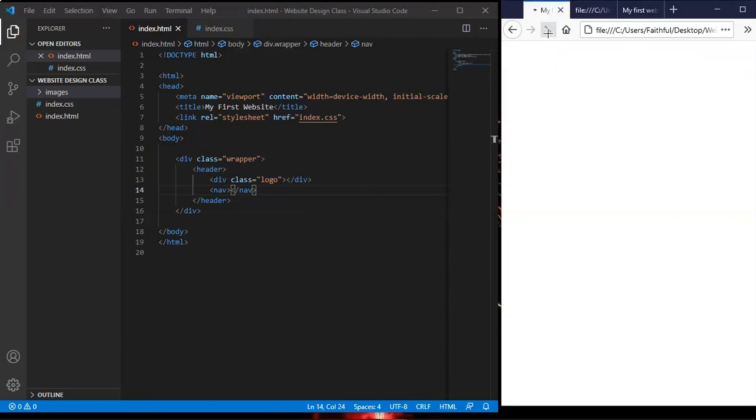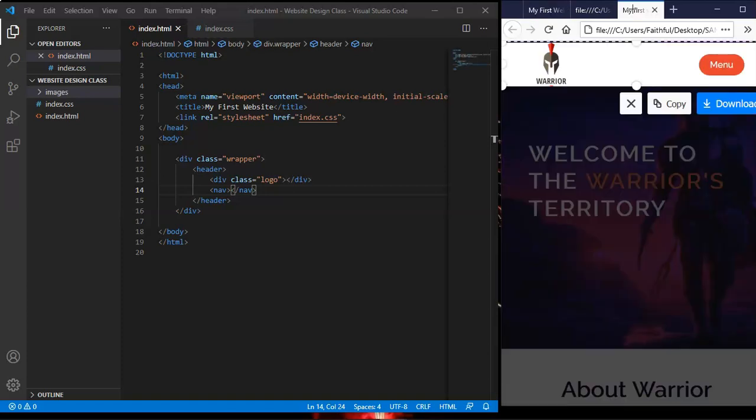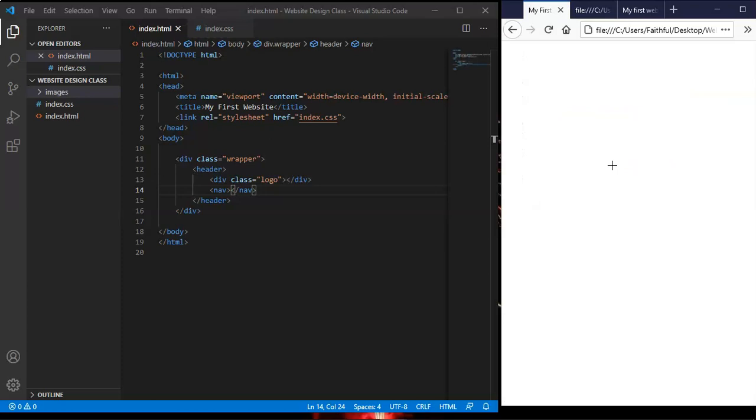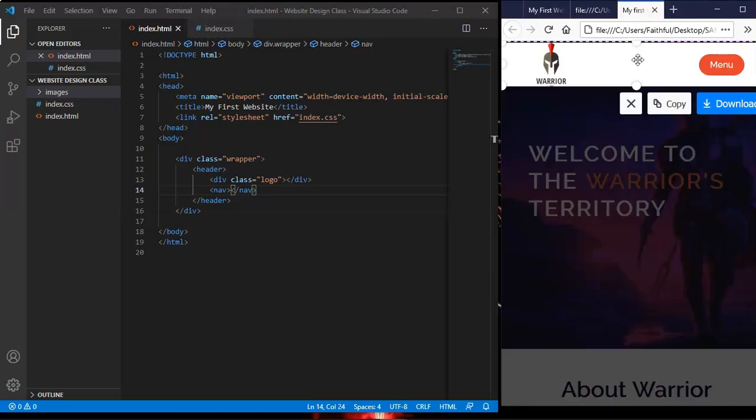Let's save this and preview on the web browser, and we will see nothing because we've not done anything CSS wise. So our page is blank. But if we refresh the source code, you'll see everything present. So you can see they exist, but there's nothing to show because we've not used the CSS to flesh out everything we've just done.